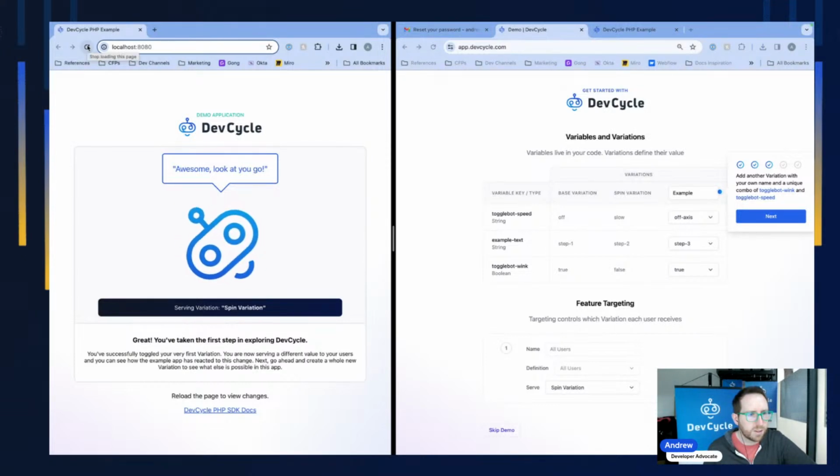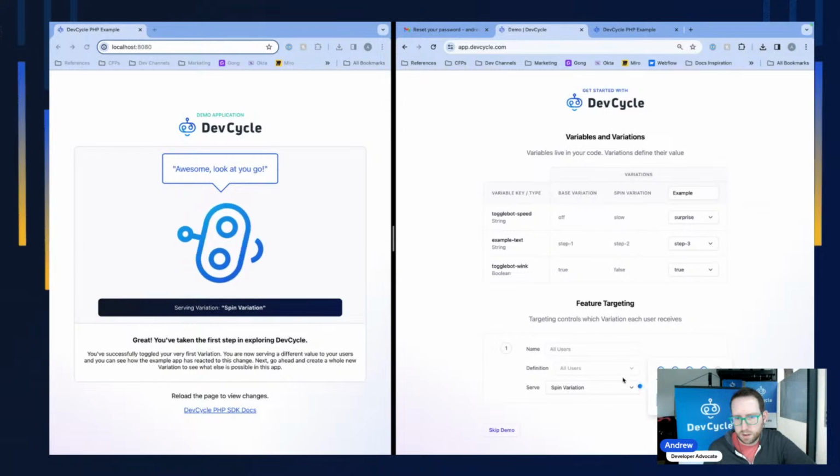Oh, I see the off-kilter thing. Yeah, I get that. All right, what if we change this to surprise? What's surprise? Do I need to click next? Oh, that's right, because I just defined it there.